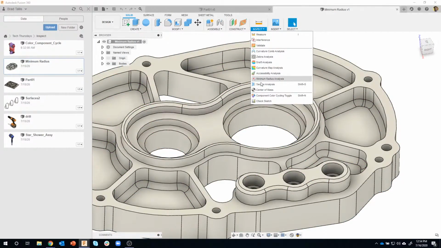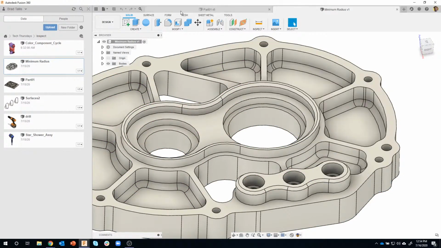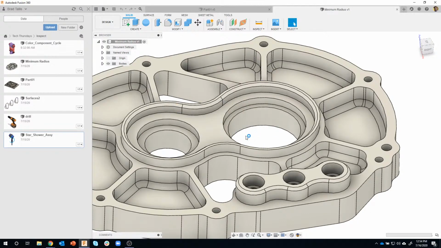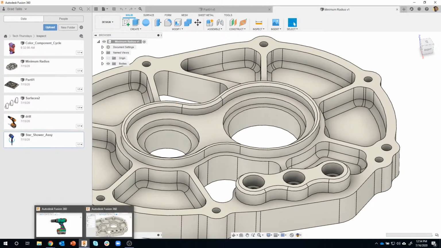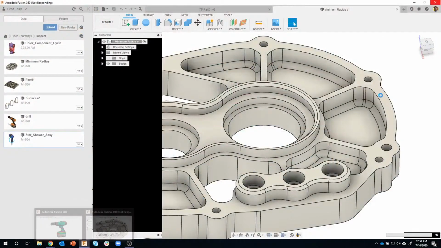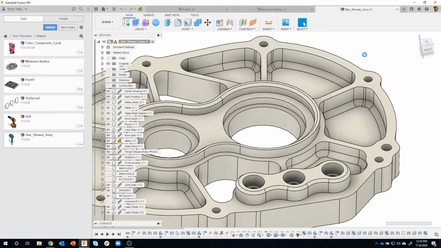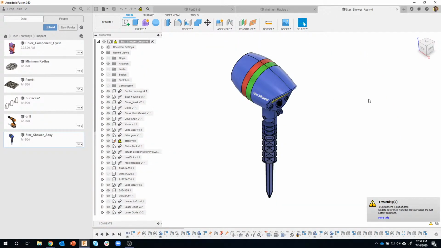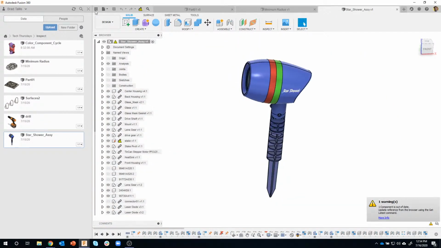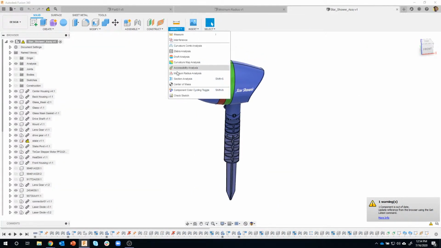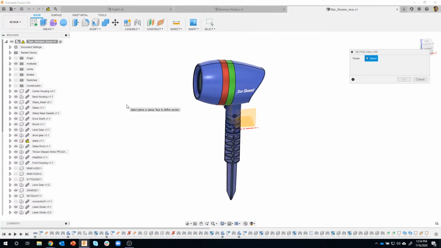Okay. Section analysis, probably my favorite. Let me bring up this guy. I don't need to do the recovery file. Oh, the curvature continuity finally came back. I'm not sure why it took so long. We'll jump to that next. Okay, so this is something we've worked on previously, and I'm going to go to inspect, section analysis.